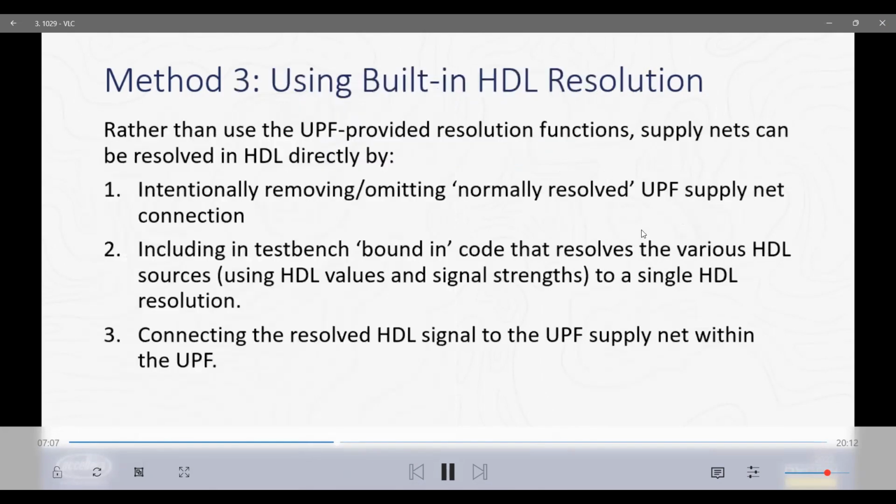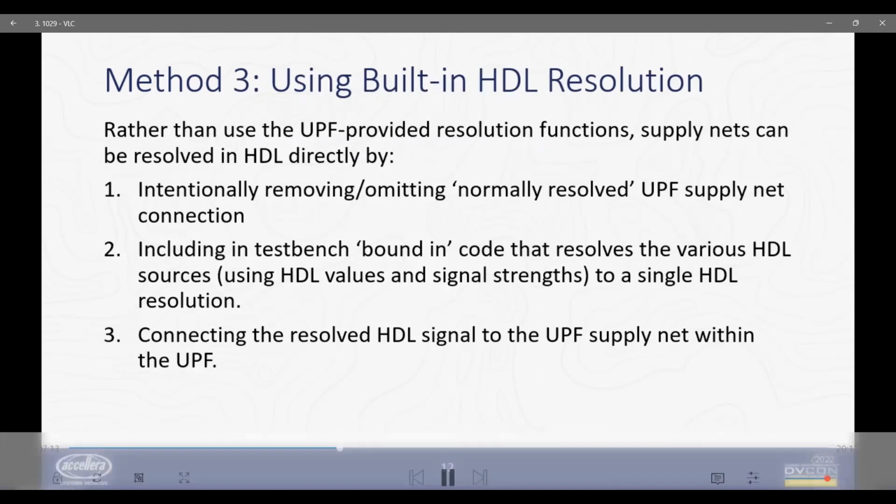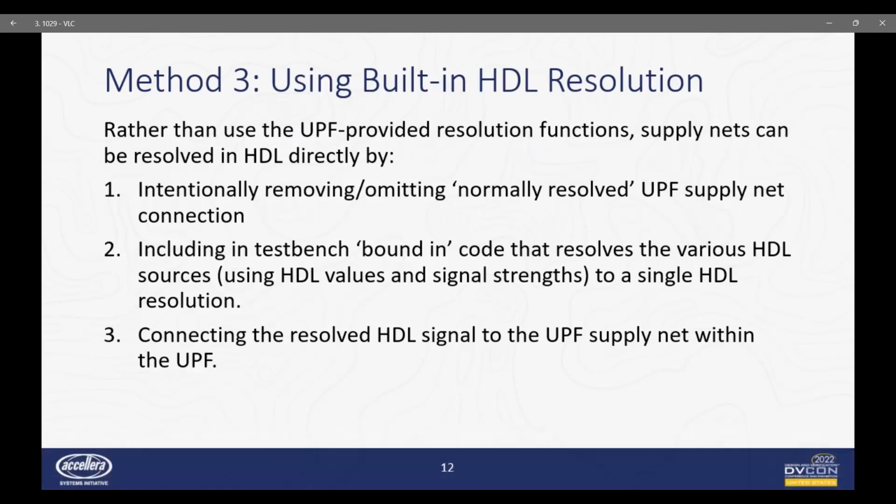Rather than use the UPF provided resolution functions, supply nets can also be resolved in HDL directly by intentionally removing or omitting the normally resolved UPF supply net connection, including within the test bench code that is bound in. That code resolves the various HDL sources using HDL values and signal strengths to a single HDL resolution, and then connects the resolved HDL signal to the UPF supply net within the UPF.